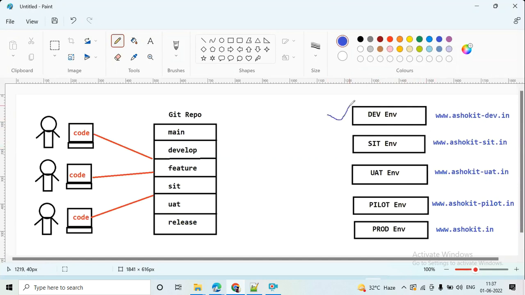Dev environment testing is completed. All the developers confirmed that every developer's code is working. Then we have pushed the code from the Git repository to the SIT environment. Once the project is deployed in the SIT environment, there is one URL for the SIT environment application. This URL we will give to the software testing team.